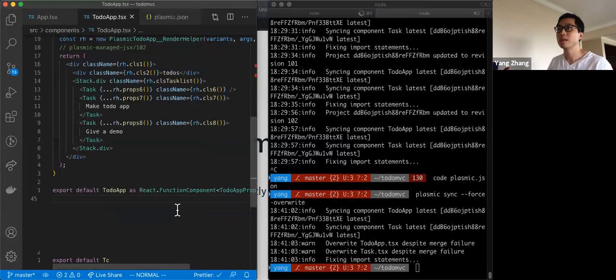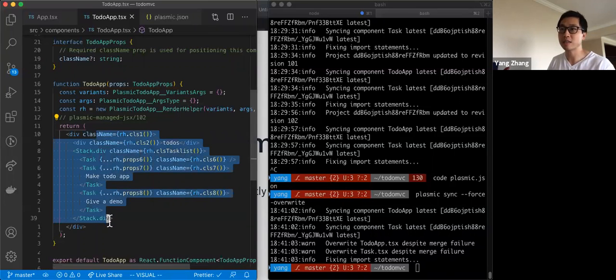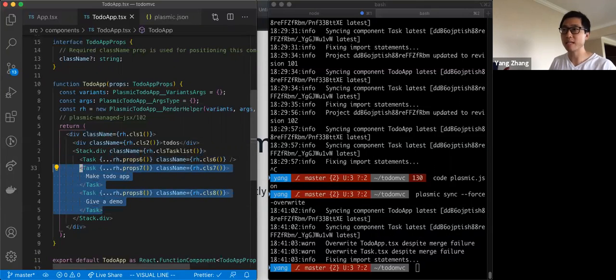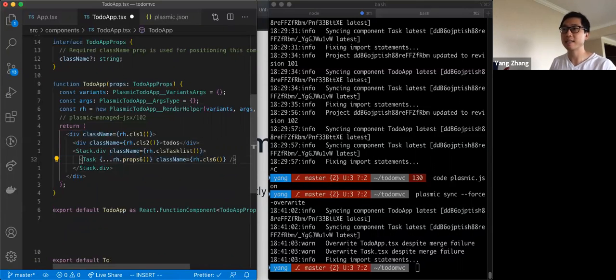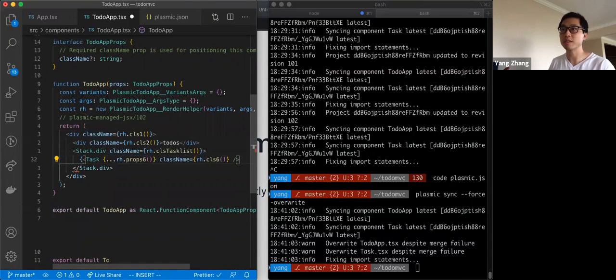Great. So now my to-do app looks very different from what it did before, right? Before I had the Plasmic to-do app here. Now this is actually a JSX tree that I can directly make changes to and inspect. So let's say I wanted to delete all these mock tasks, and I actually want these tasks to be rendered based on some loop, a loop over my actual real data here.